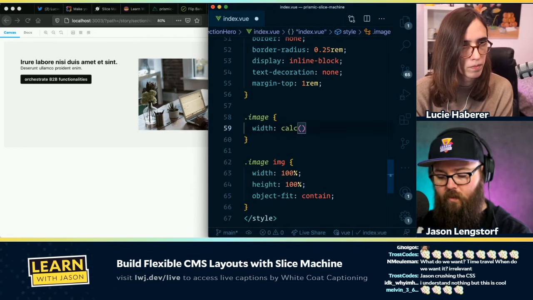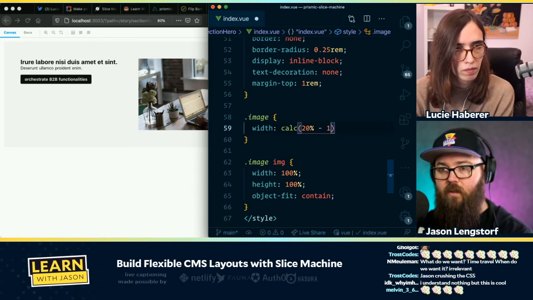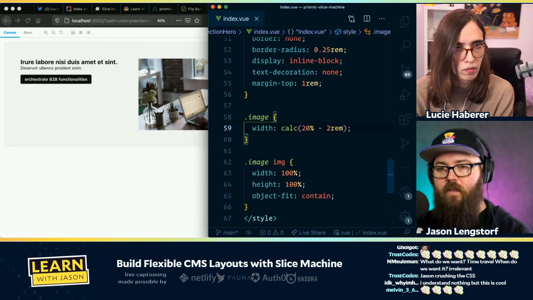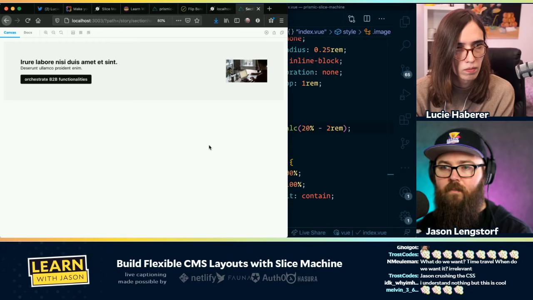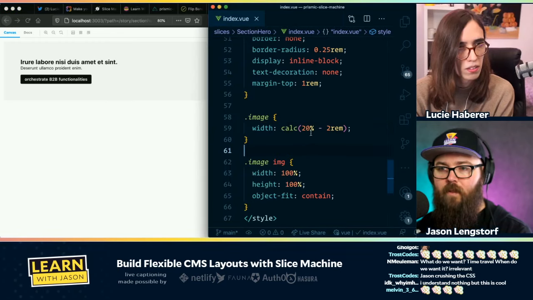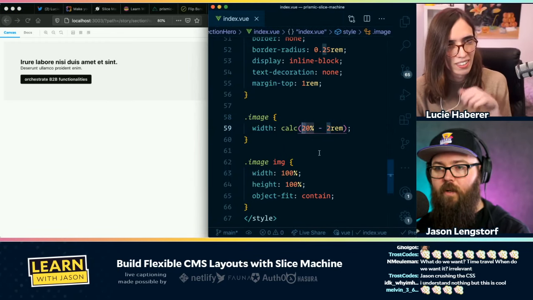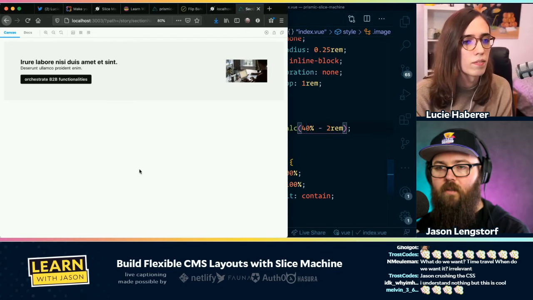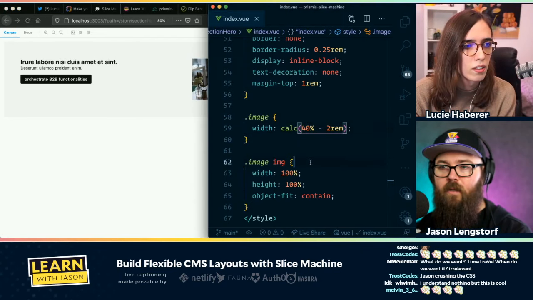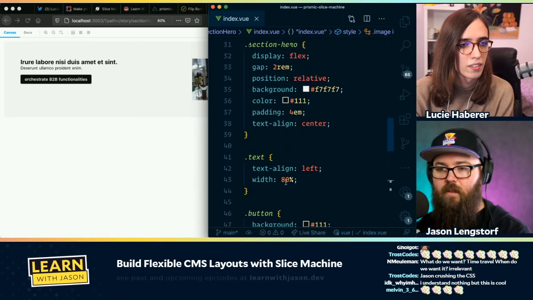Let's do the 20% minus 2 rem, so it actually fits. This would be really small. Not quite right. How about 40%? That's better. And then let's make this text. We'll give it the 60.